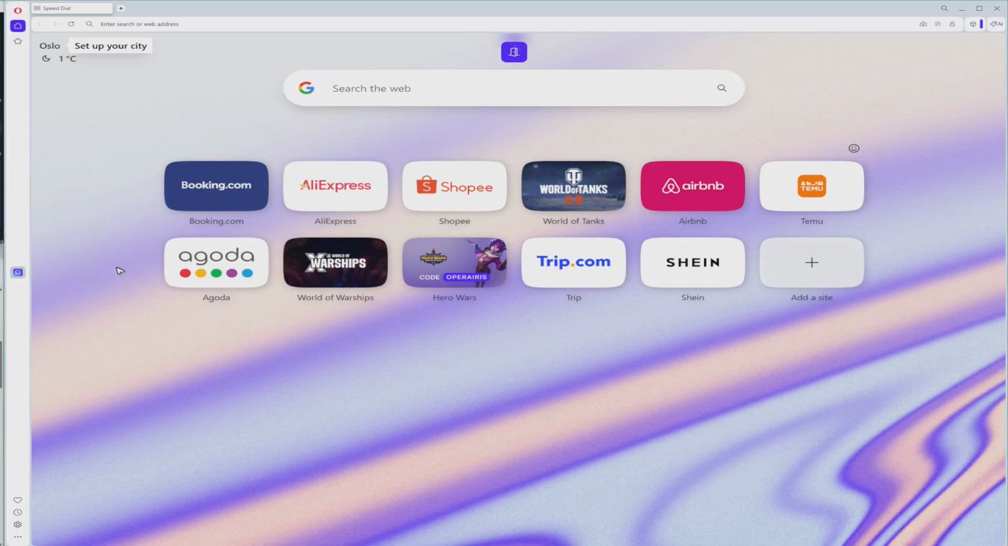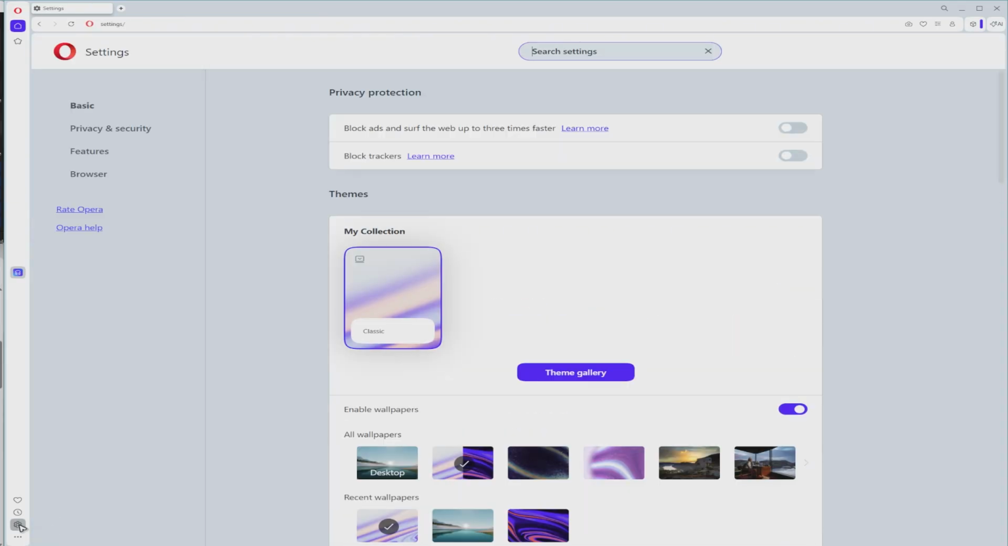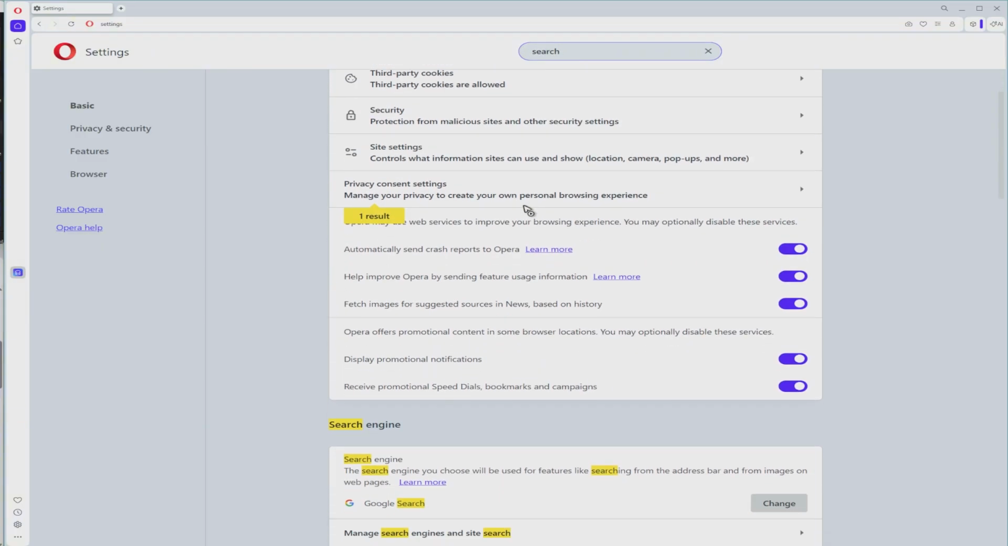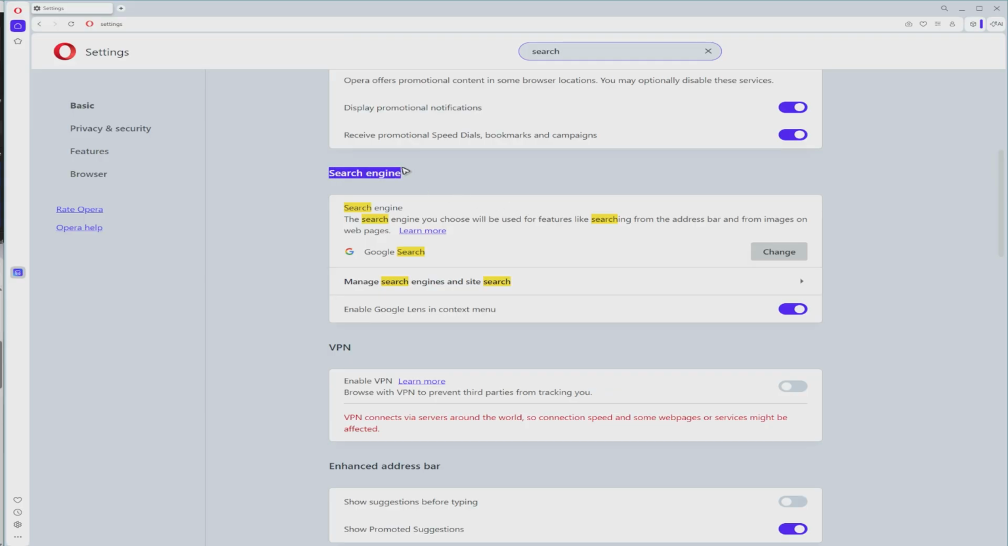All right. So first up, go ahead and open up your Opera browser. Once you're in here, let's find the gear icon right here at the bottom left. Click on Settings. Once that's done, go to the top. At the very top, just type down Search, like so. Now scroll down a bit and find Search Engine.